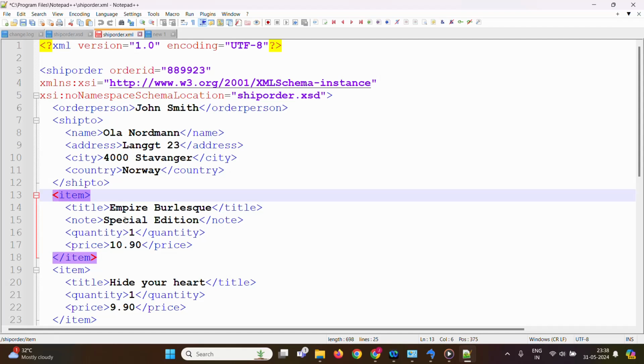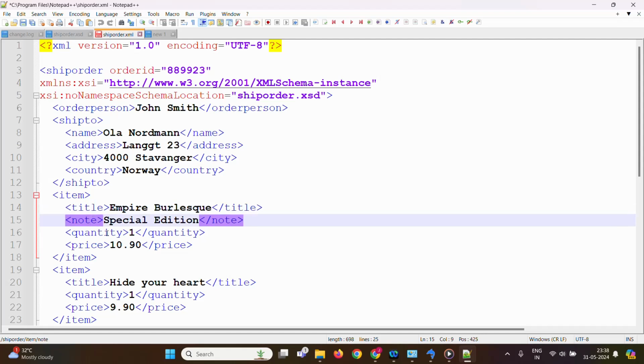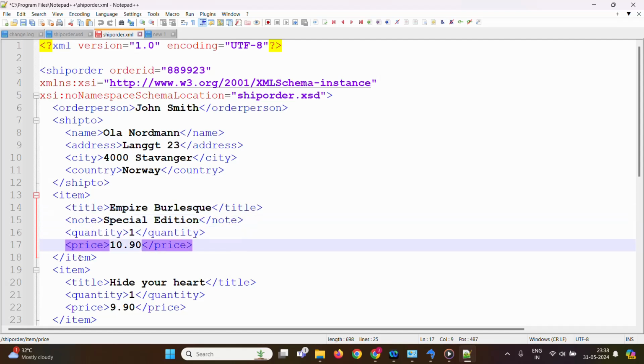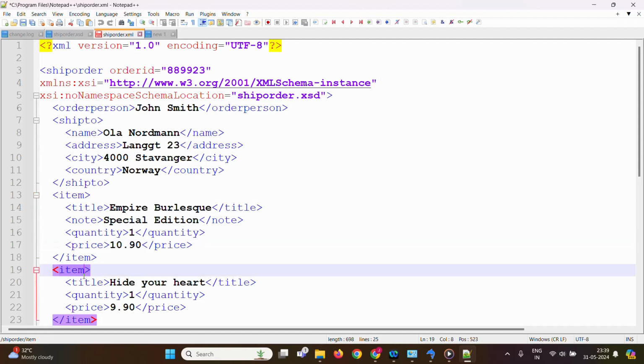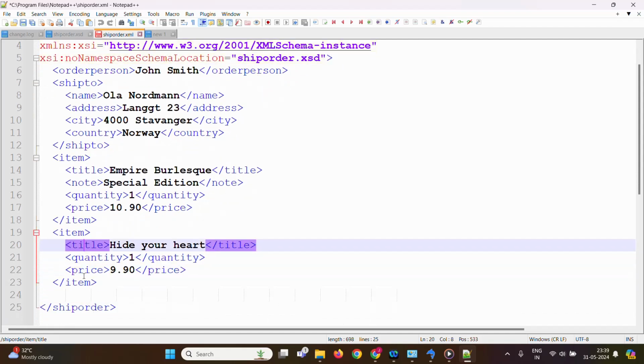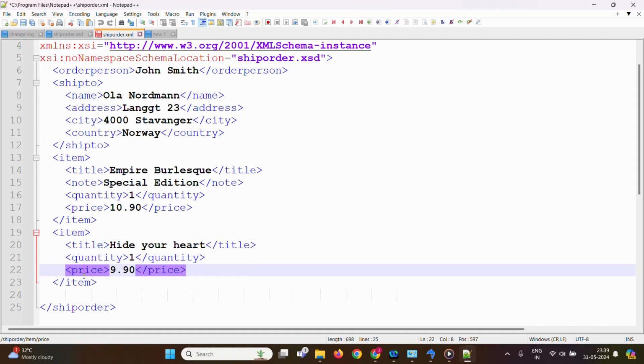So what is the item: the title of the item, and then any description if there is one, you have to include a note, and then the quantity, the number of items you are going to purchase, and then the price. See, there is more than one item, because we have said that an item can occur any number of times. So here we have repeated twice, I guess. Yes, there are two items. The second item has a title, a quantity, and a price. It does not have a note.